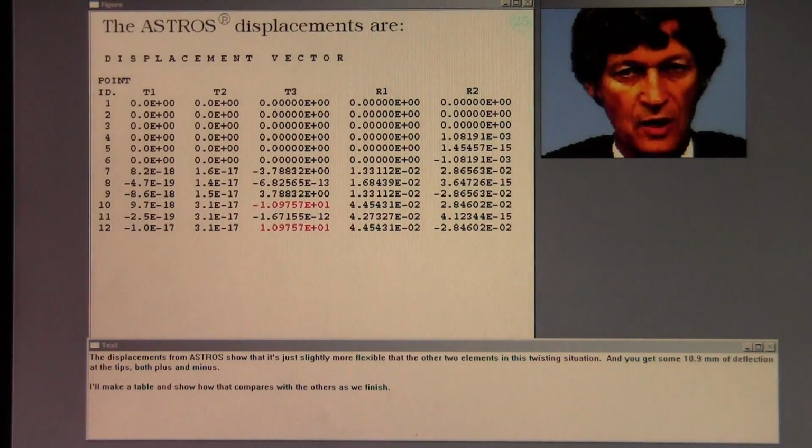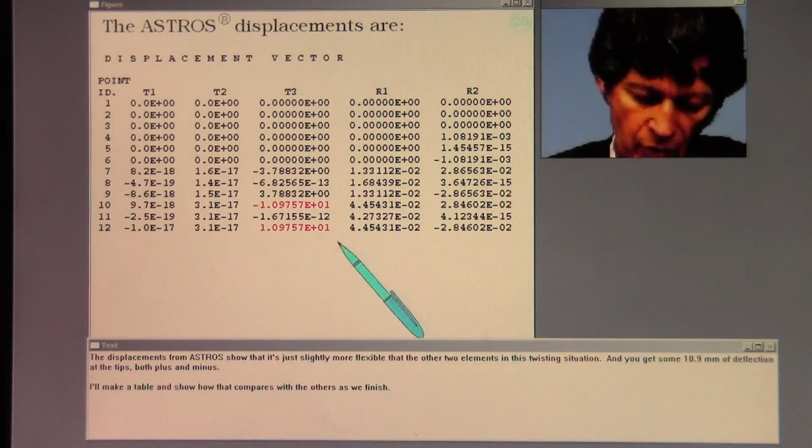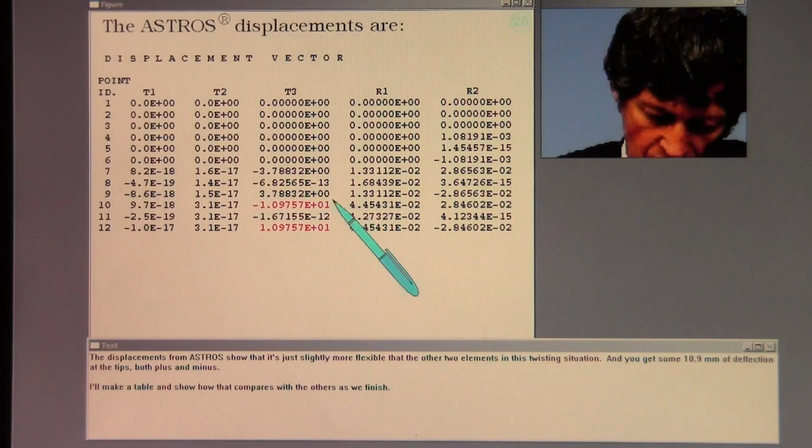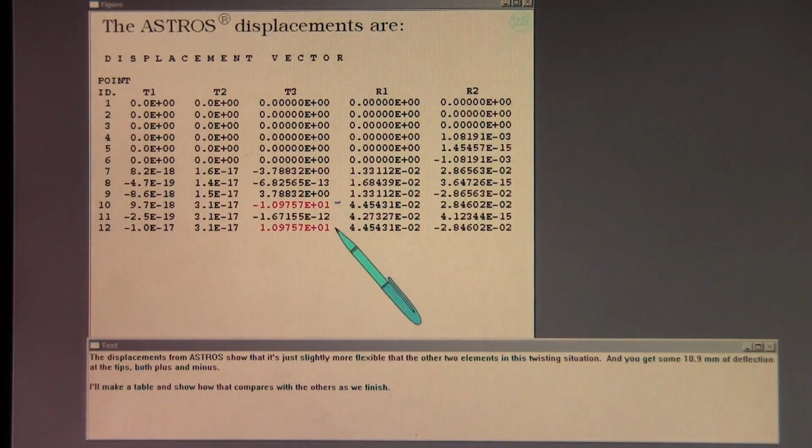The displacement results from ASTROS show that it's just slightly more flexible than the other two elements in this twisting situation, and you get some 10.9 millimeters of deflection at the tips, both plus and minus. I'll make a table and show how that compares with the others as we finish.